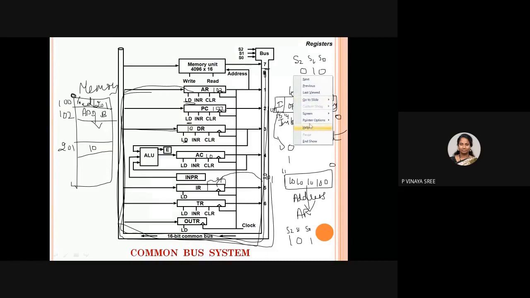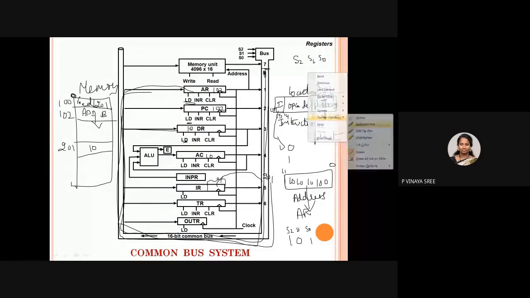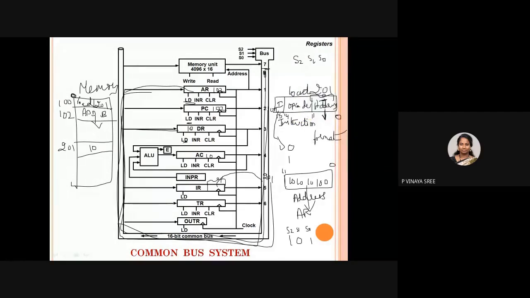So for that, what we have to do is place the selection lines. In order to place the instruction which is present in the memory in the common bus, we need to place the selection lines as 111. Then the instruction will be placed in the common bus. With this, again it goes to the instruction register and load will be active. Once this load is active, this instruction will be placed here.